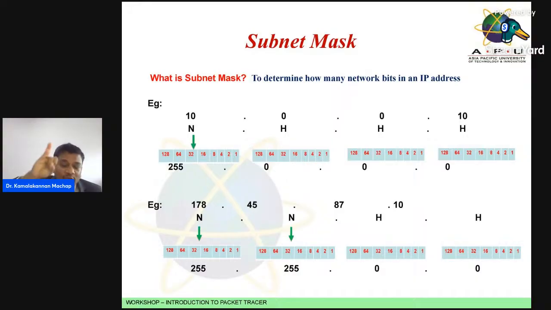The second step: you should think, okay, class A, then how many network bits and how many host bits are available in class A? 8-bit network, 24-bit host, which means the first 8 bits are the network bits. The remaining 8 plus 8 plus 8, 24 bits go to host.